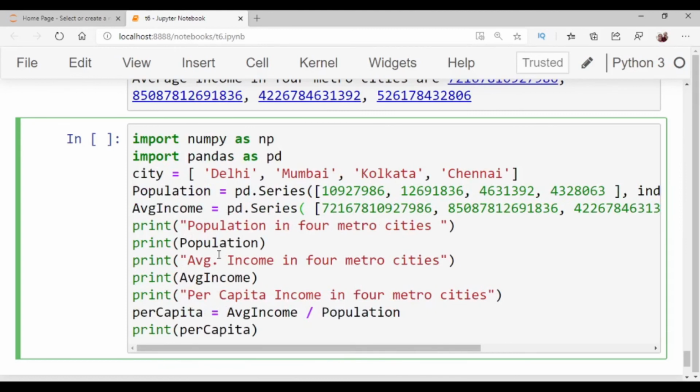Clear? Now print population in 4 metro cities. So this statement prints the population in the 4 metro cities. After that print the population. So this statement prints the population, meaning these values. After that print avg income in the 4 metro cities and the avg income. So this statement prints the data elements and the indexes of the second series object.